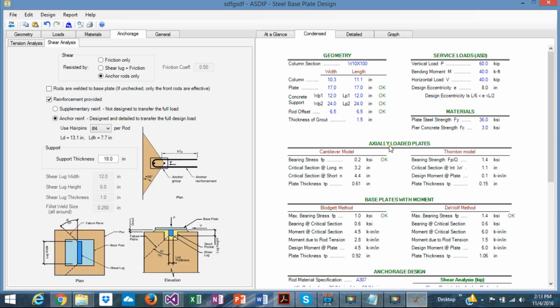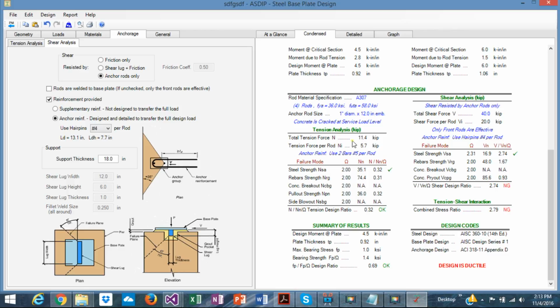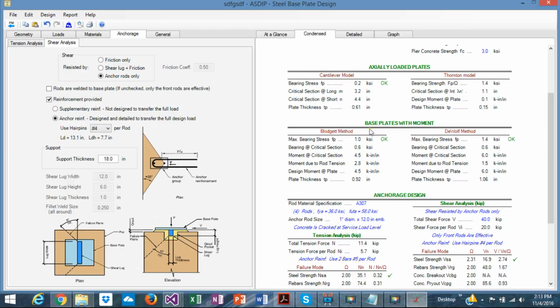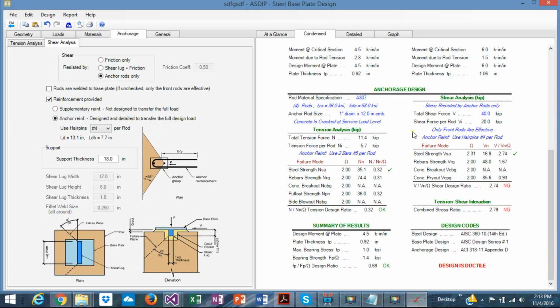If you need more information, you go to the next tab, the condensed, and the results are shown here with more detail. From here you can see the base plate design, different theories, and the anchorage design as well, in tension and in shear. And we know that in shear it's failing. This is not good. It's failing. And the summary of results.